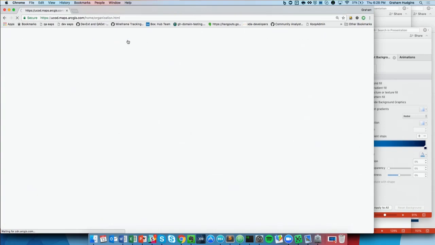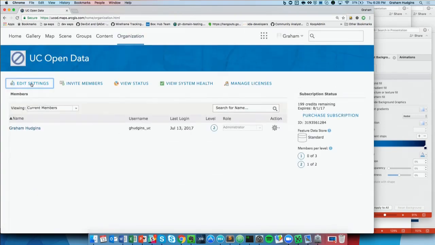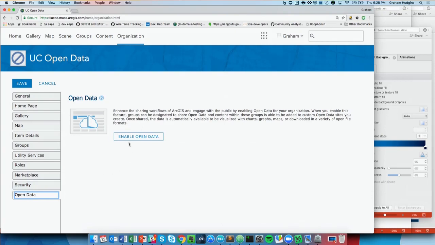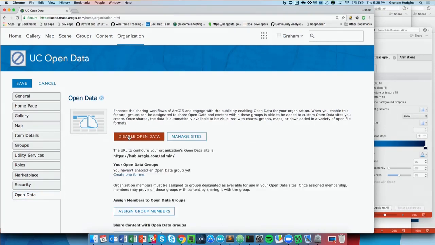Number 1 way to turn on open data is to go to your settings of your org as an administrator. And at the bottom, there's a tab called Open Data. And you click a button that enables it. Pretty easy, right? There's also this button to the right of it that shows you where you go to manage your sites. I'm going to click that in a moment. But before I do that, I want to do the whole bit about giving a role that has the right open data permissions now that I've done that.